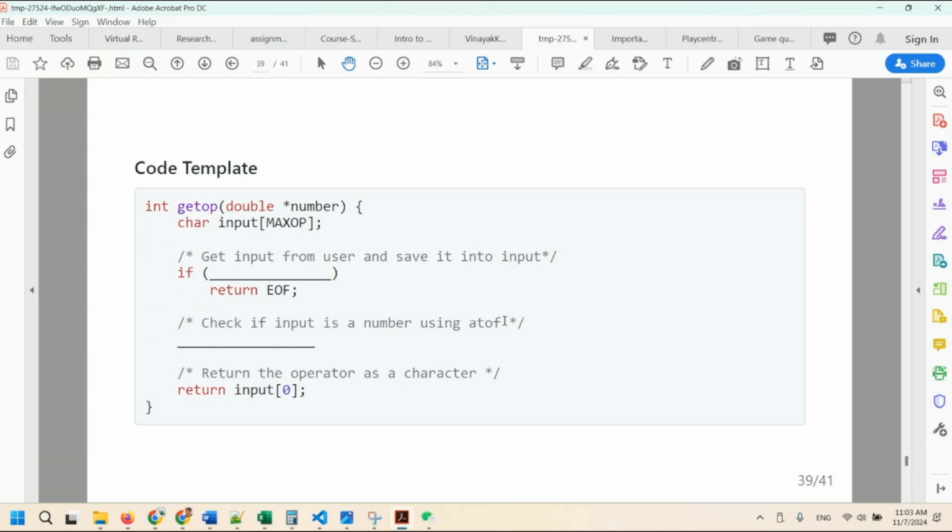All right, so let's go ahead and give a try on this one. I have provided you with the template code as well, so if you want to use that one, you can.